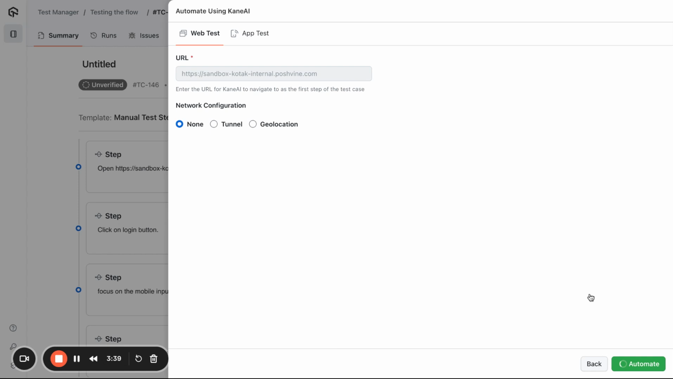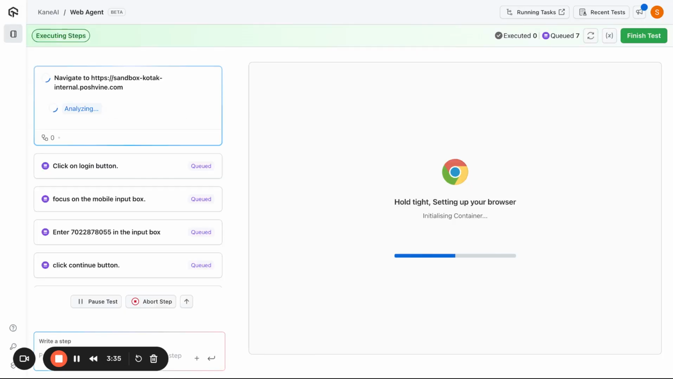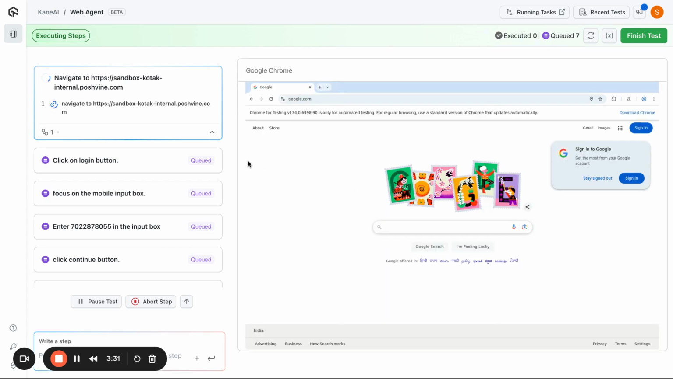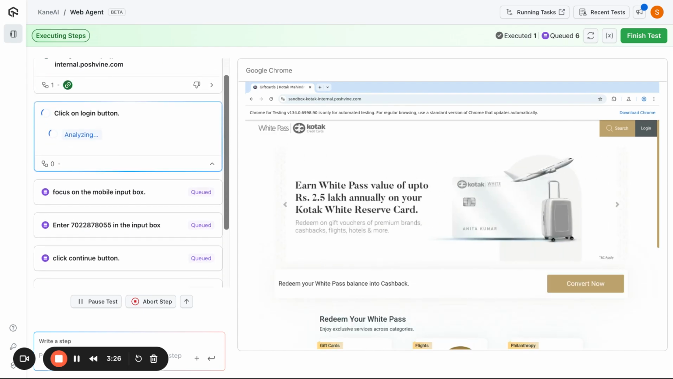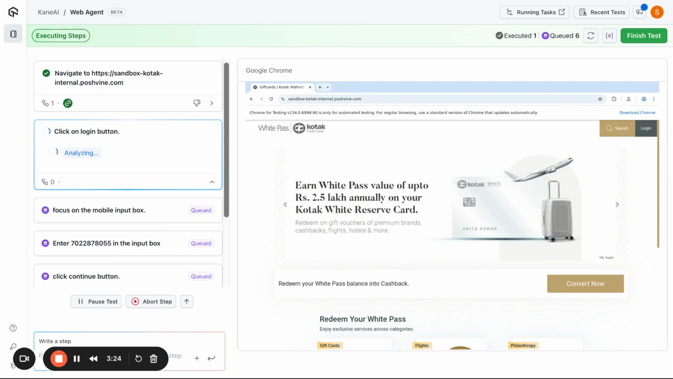It will take some time to do the necessary preparation for doing the tests. As you can see, the tests have started, and as we have mentioned the flow of the test, it is going to do the steps one by one and try to execute them. So as you can see, the first is a login button click. So it is trying to identify the login button, and then it will click on it.